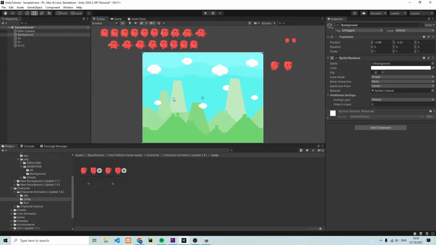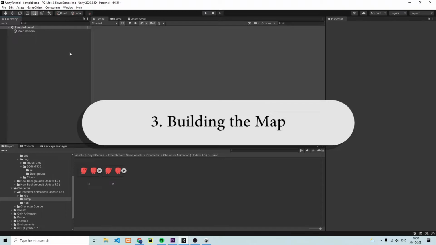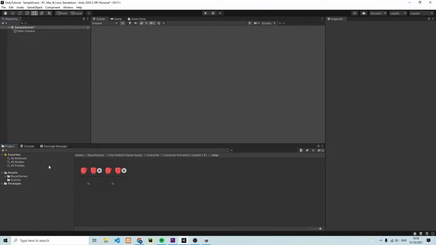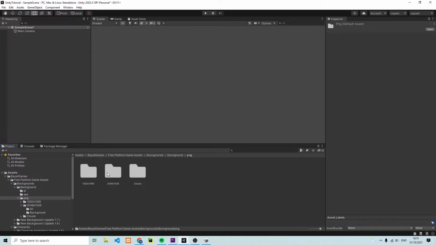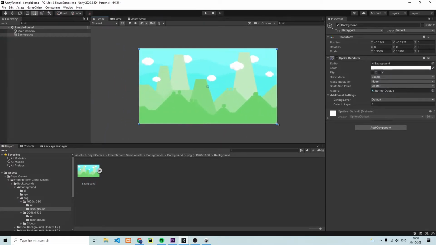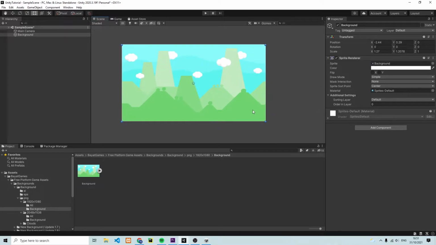All right, so let's get rid of all of these things, and the next thing we're going to do is learn how to create the map. For this purpose, we're going to drag in a background image. We're going to take the 1920 by 1080 background, and we're just going to stretch it out a little bit and make it a little bit wider.